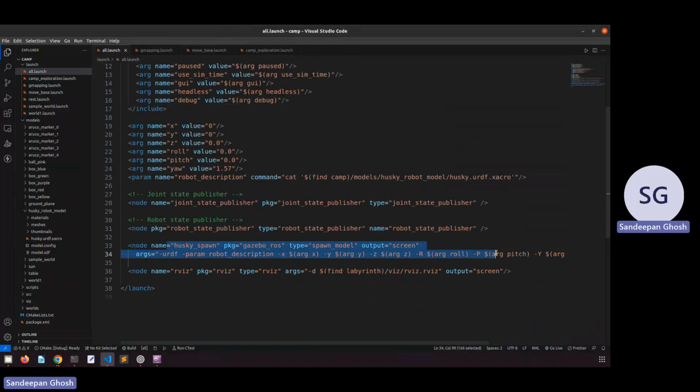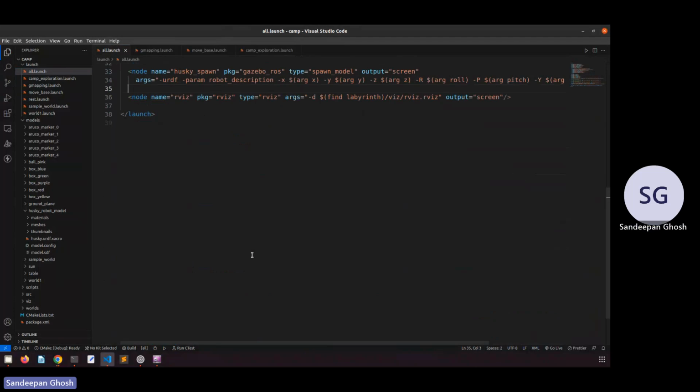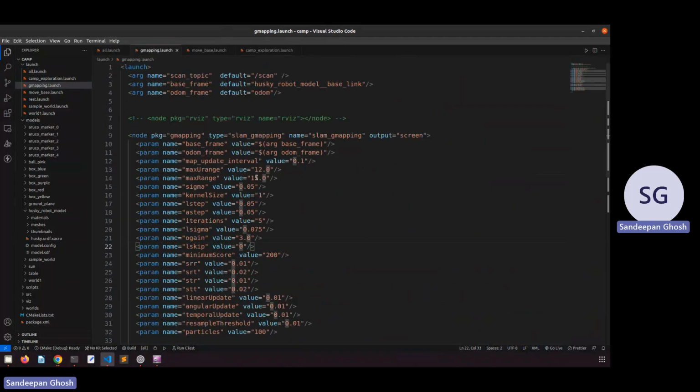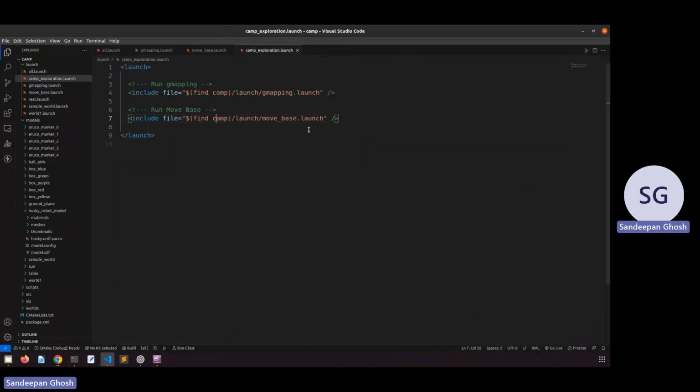Then here we are spawning the robot, and we are also launching RViz right here itself. So that is it. A very basic, plain launch file, which you must have already come across. Right. Now coming to the part where things are interesting.